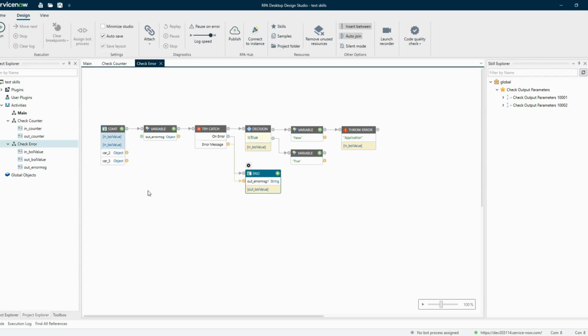Let's understand this bot now. This bot accepts the input boolean value, in which you have to give either true or false. In order to reproduce an error, I'm just using a decision component. If the value we give as the input parameter is true, then I'm making it false, and vice versa. So if we enter true, the bot will return false. If we enter false, then the bot should give us the value true.